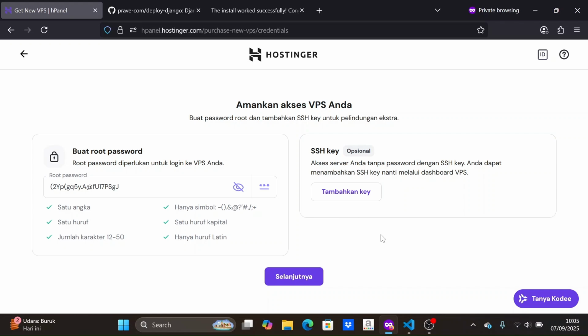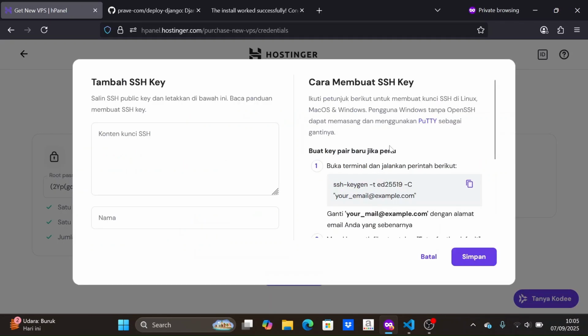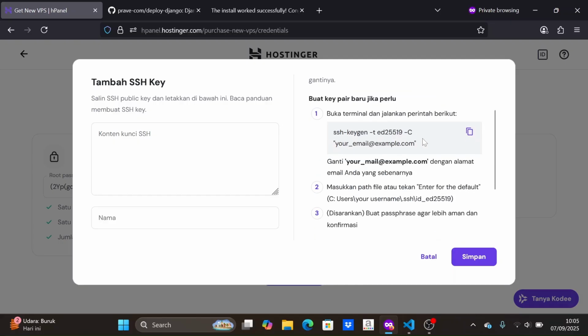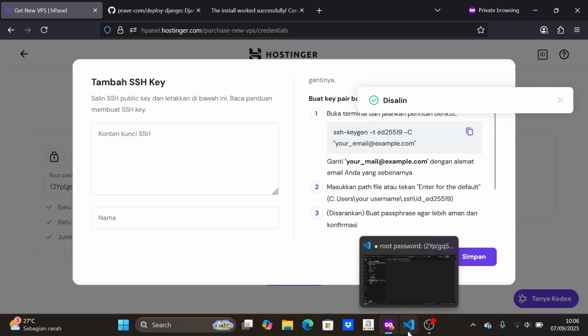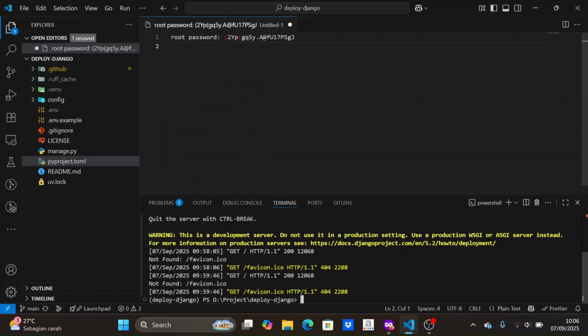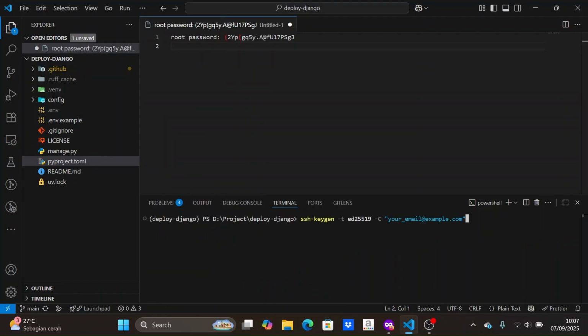Then we create an SSH key to make it easier for us to use SSH later. Just copy this command and paste it into the terminal. Also make sure your computer already supports SSH. Just replace that part with your email. We just use the default location to save the key. Then for the passphrase, just leave it empty by pressing enter.